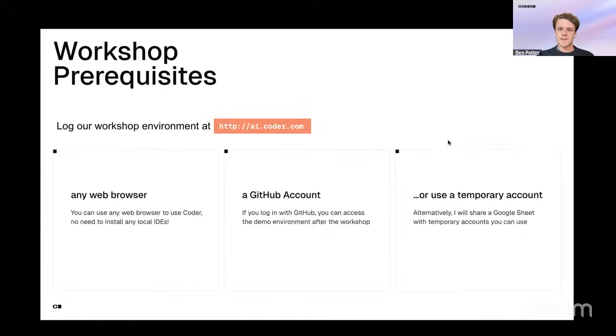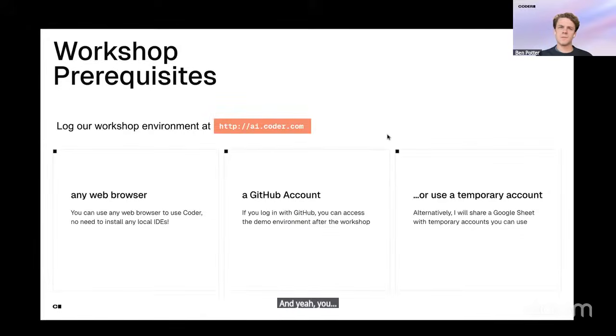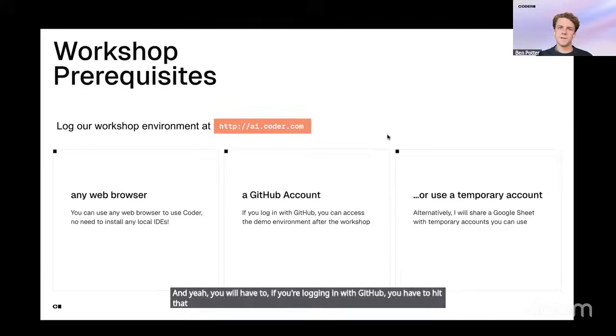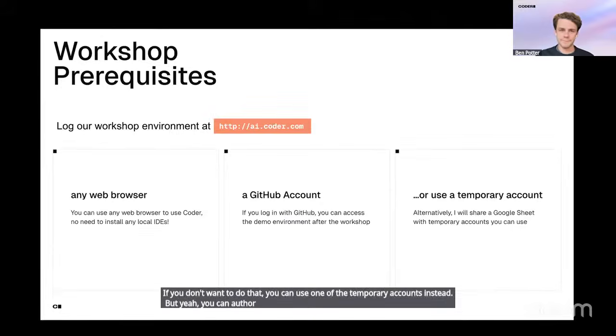So you can use that spreadsheet to log in, and the domain is ai.coder.com, and that's also linked in. And yeah, if you're logging in with GitHub, you have to hit that approve button to allow it to access your GitHub account. If you don't want to do that, you can use one of the temporary accounts instead. But yeah, you can authorize that flow.